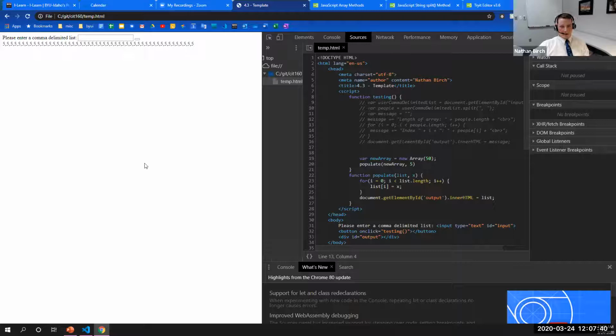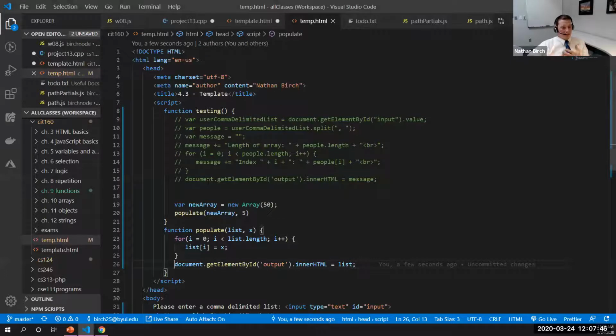Now, if I want to do something different with this, let's say I wanted to make an array that was just like counting. Instead of passing in two values, I won't need two values. Actually, I could pass in two values. Let's say I want to start counting at 100 or something like that. So I pass in my new array of 50, and I pass in 100.